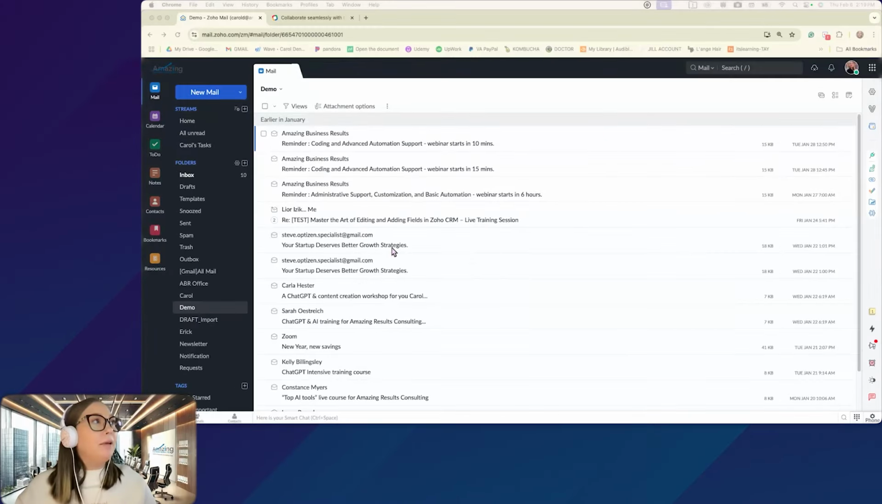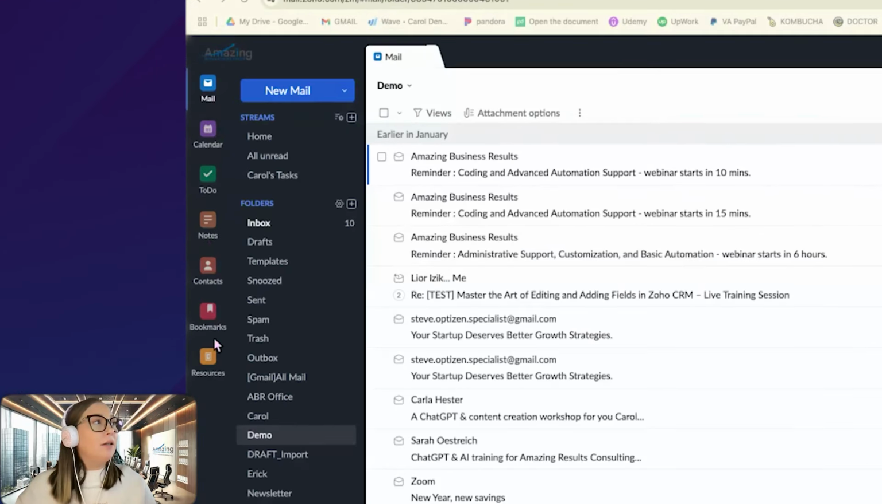So the first thing that we have are the icons on the left-hand side. These are going to take you to different places very quickly. So of course we have our mail, which is what we're on right now. We have our calendar. If you click there, it'll pull up your Zoho calendar and you'll be able to see all the events.